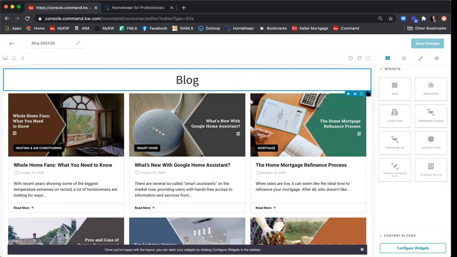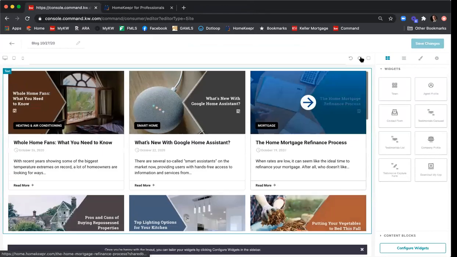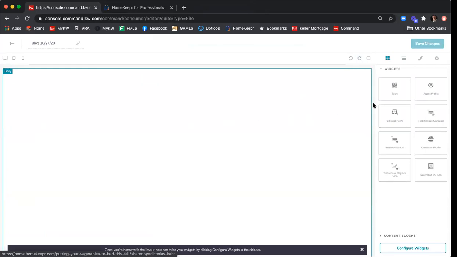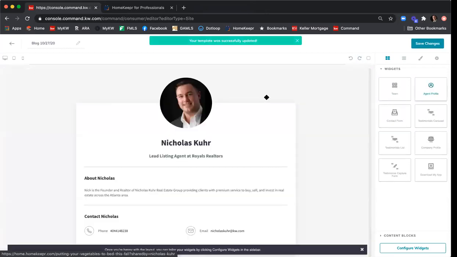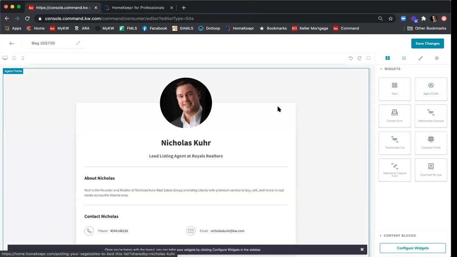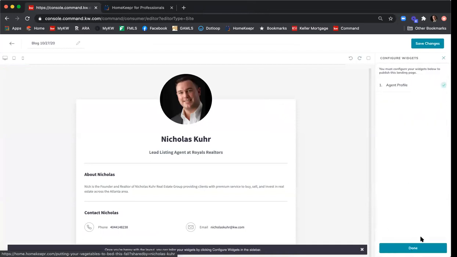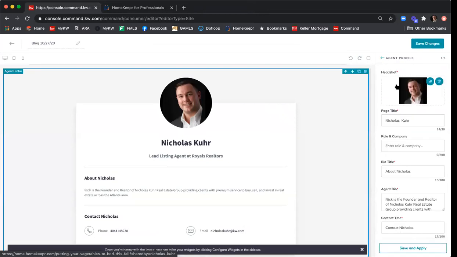So I'm going to delete these two text blocks that I've added. So now I have nothing here, and I'm going to drag over the agent profile widget. Now it's going to load in my agent profile information from my marketing profile, but don't worry, we're going to edit that. What I'm going to do is down here at the bottom of the screen, in the bottom right-hand corner, I'm going to click on Configure Widgets. And then I'll select Agent Profile, and we'll just go through the process, start from top to bottom, and update the information.